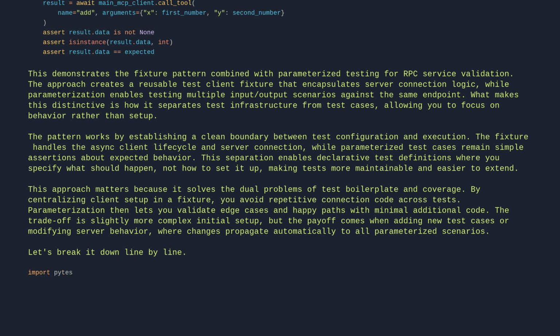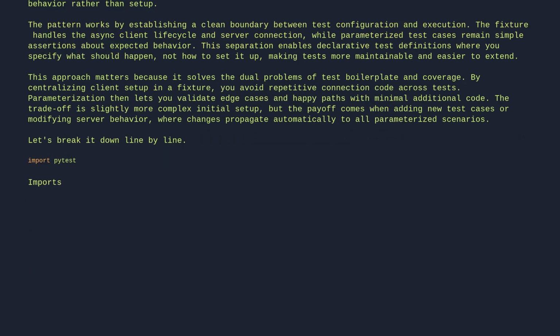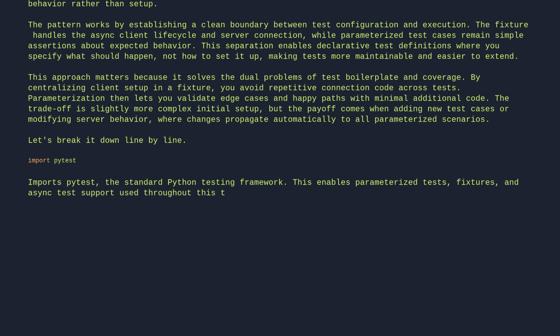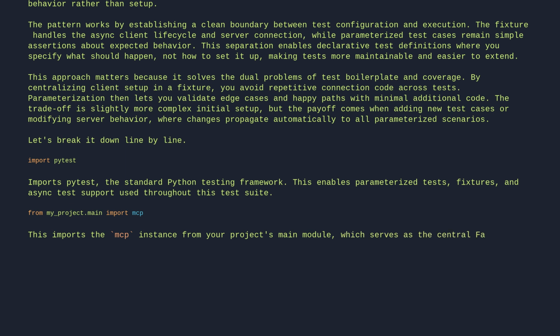Import pytest. Imports pytest, the standard Python testing framework. This enables parameterized tests, fixtures, and async test support used throughout this test suite. From my project main, import mcp. This imports the MCP instance from your project's main module, which serves as the central FastMCP server connection point. It's the entry point for all tool registrations and client interactions in your application.